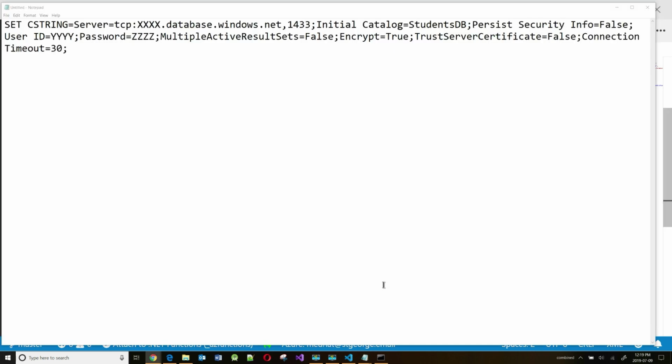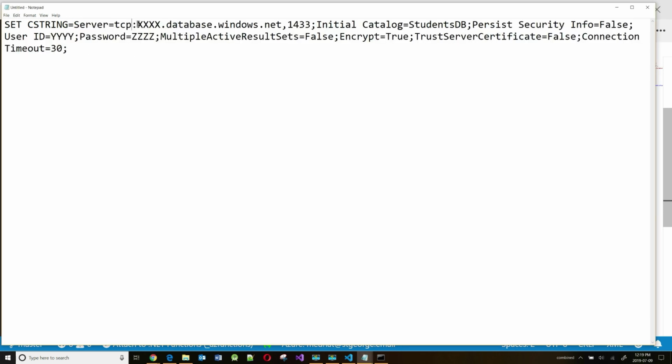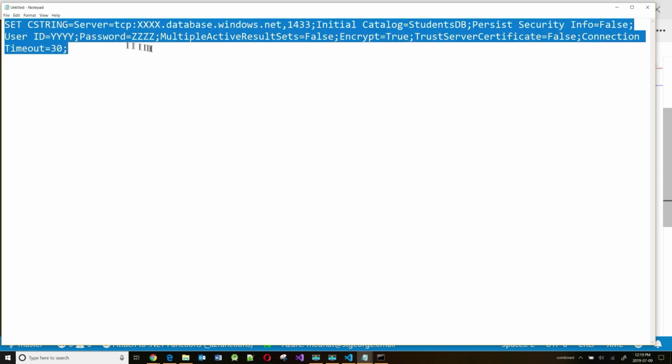Go ahead and create a SQL Server database in Azure. And once you've done that, you need to grab the connection string. So here's my connection string. You have to put the name of your database server here instead of the X's. You need to put your username instead of the Y's, and you need to put your password instead of the Z's.